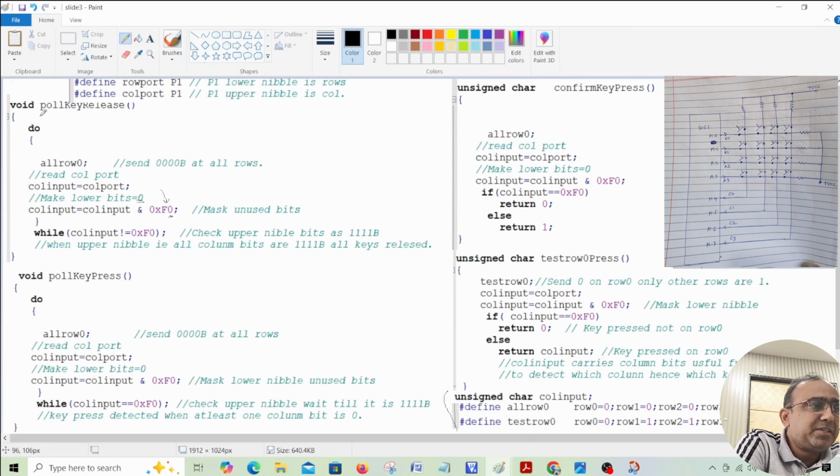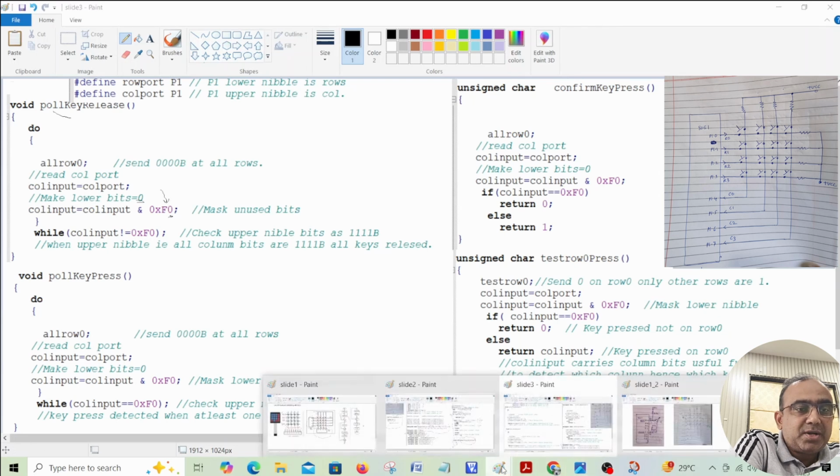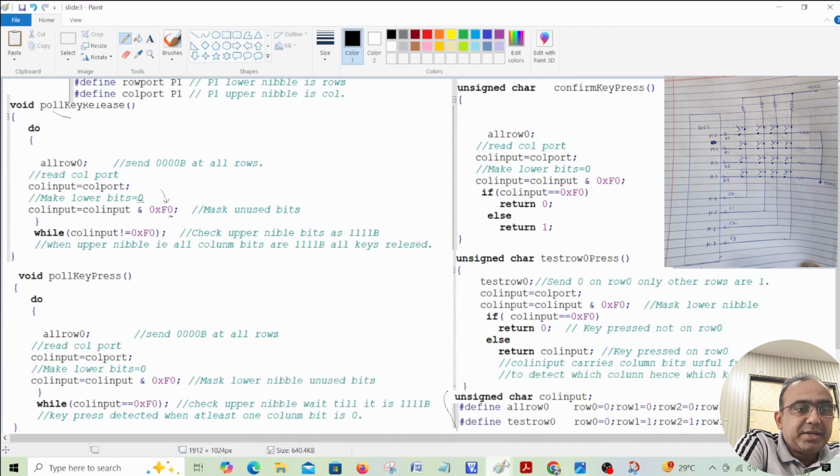So you will repeat this do while till all keys are released, meaning column input is not equal to F0. When column input is F0, it indicates that all keys are released. So you will come out of this loop, meaning you will confirm that all keys are released. Now this function is actually called in the very beginning.